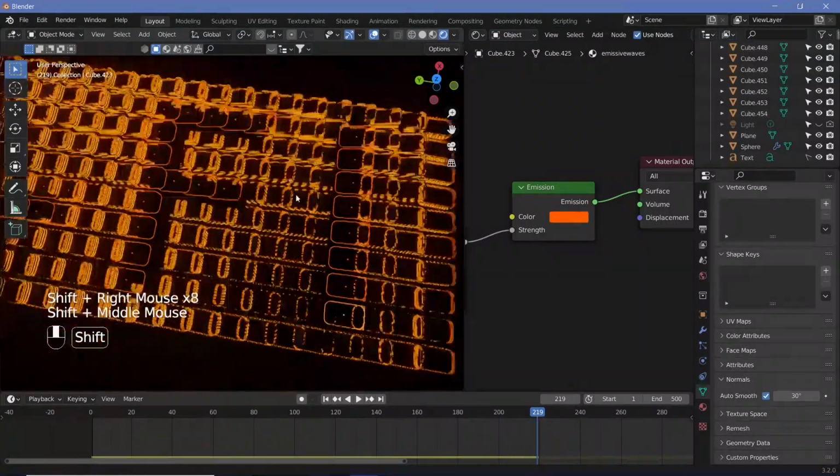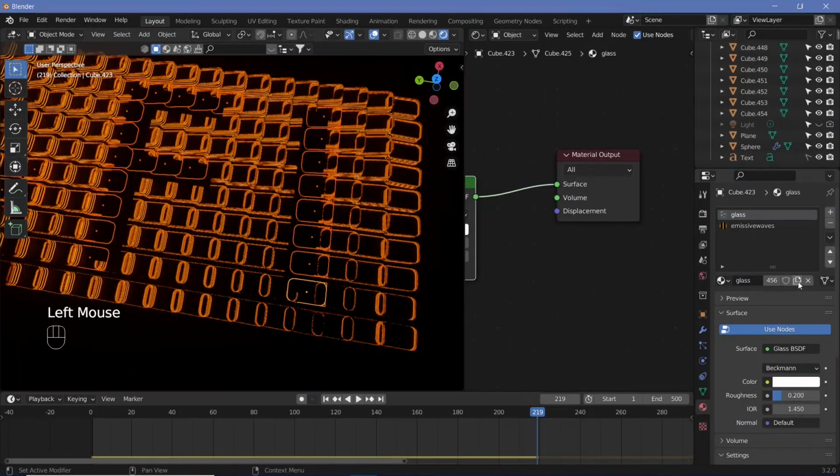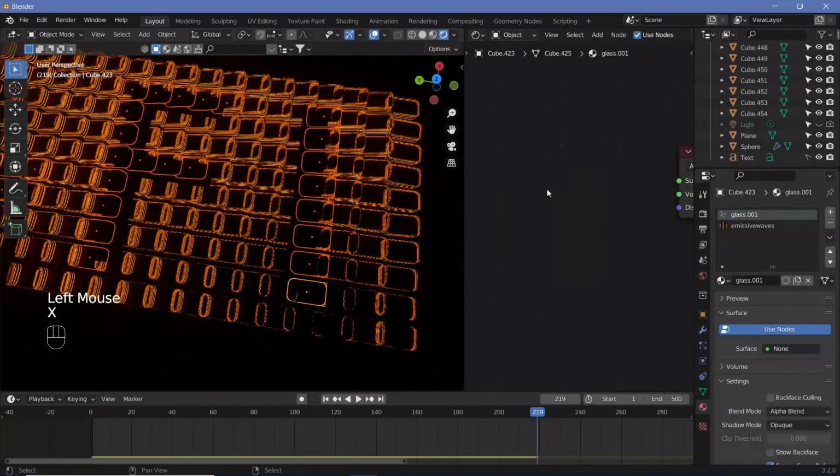Once you've selected all of them, just go to our material, go to our glass, and hit this duplicate button so that we get a new copy of it. Then let's go to glass and just delete this. So we're right on glass 001. We're going to change the name of glass 001 to emission.